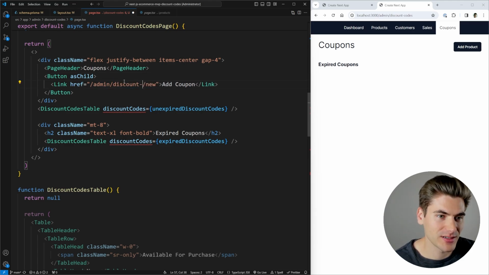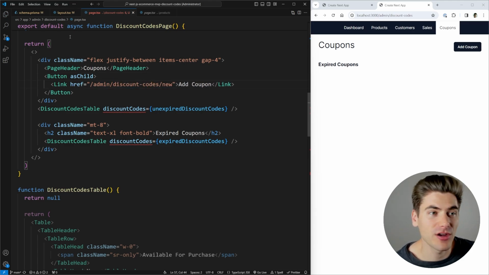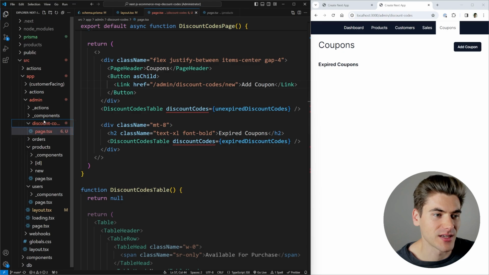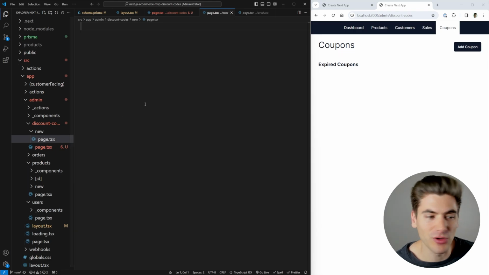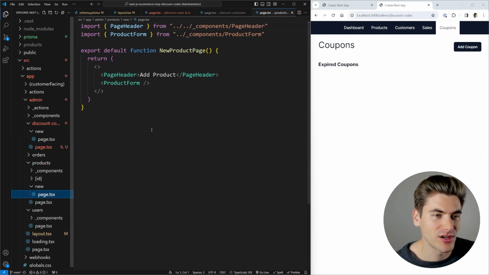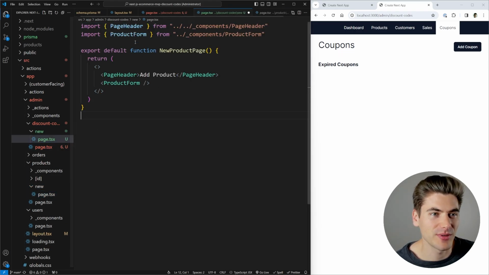This is going to go to discount-codes/new, and we can create that brand new page. So we can come inside of here, new folder called new, and inside of here a new page that is called page.tsx. And this again will look very similar to our products new page. So I'm just going to copy this over directly so it's a little bit easier to work with. So we can have our new discount code page just like that.